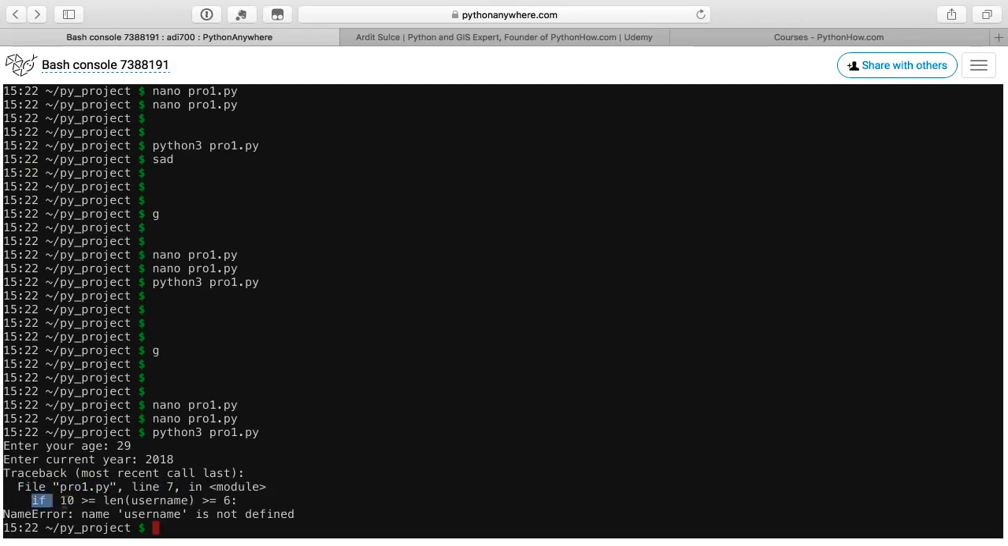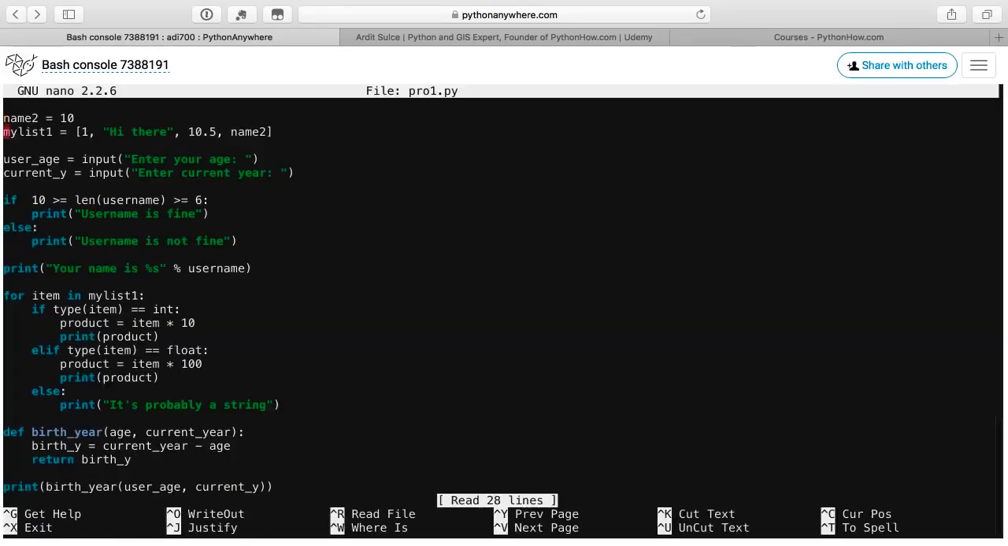This is line 7. Okay. It says username is not defined. Really? We haven't defined it? No, we haven't. Because we deleted the username variable, therefore we're getting this issue here. So let me create a dummy username variable here just to avoid that error.